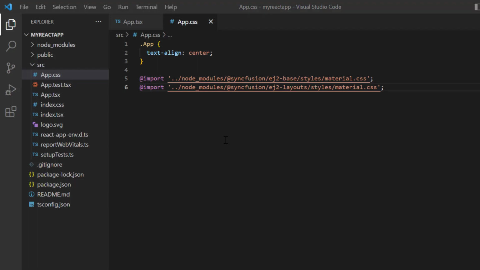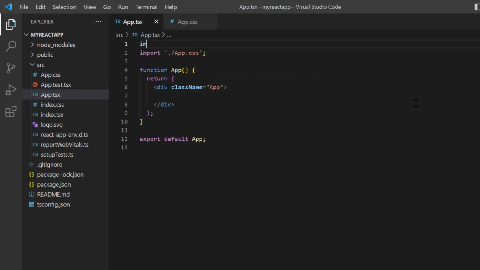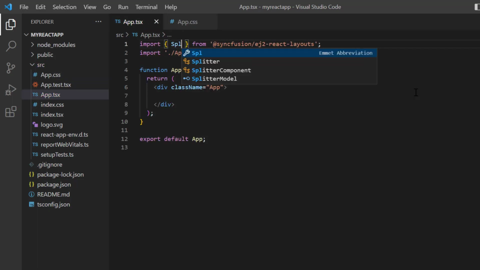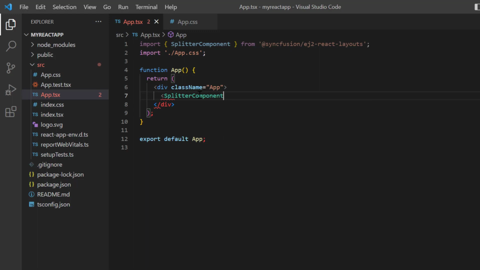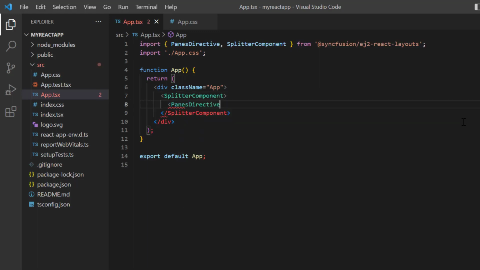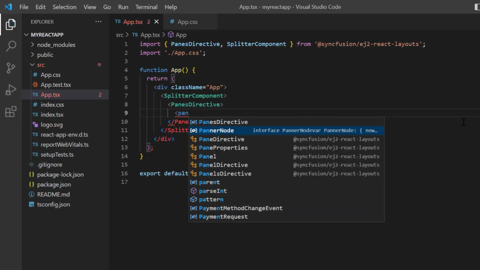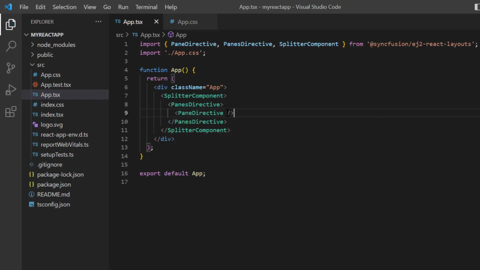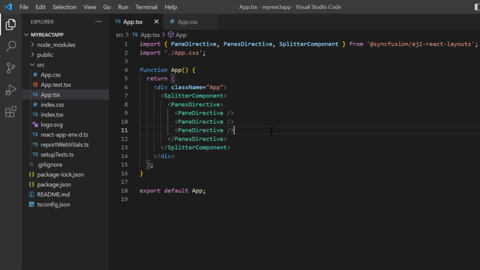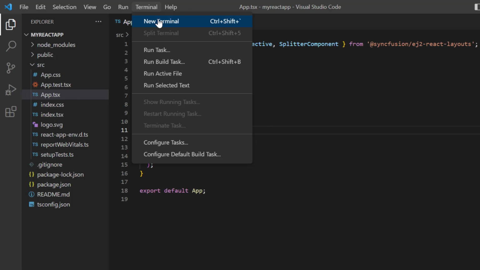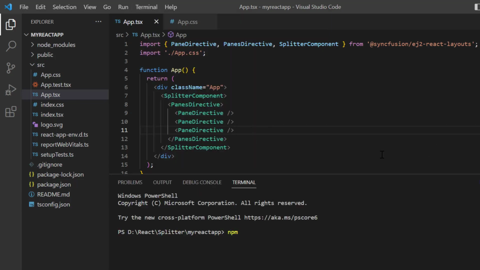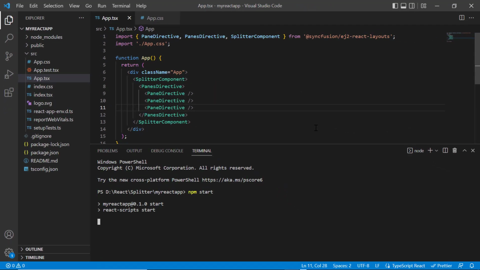component. To start using the component, I import it from the ej2-react-layouts package and include the Splitter component tag. I also include the panes directive tag to provide the content for the collection of panes, and include the pane directive tag to specify the single pane content. I then add another 2 panes. Before moving on, let me run this application using the command npm start and show you the initial output.